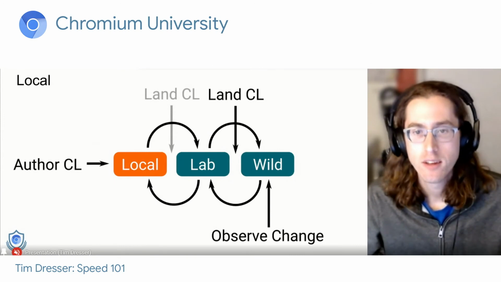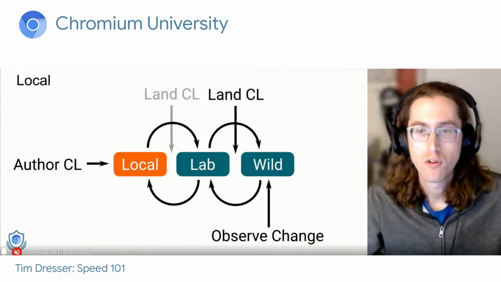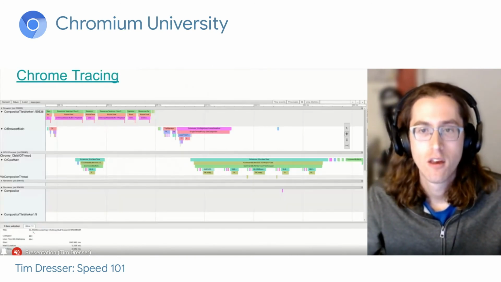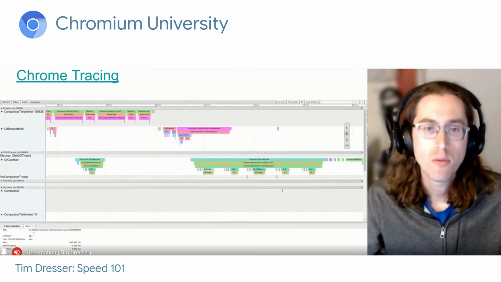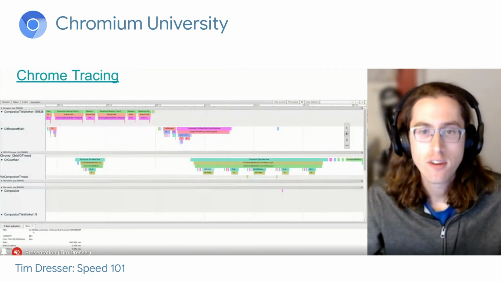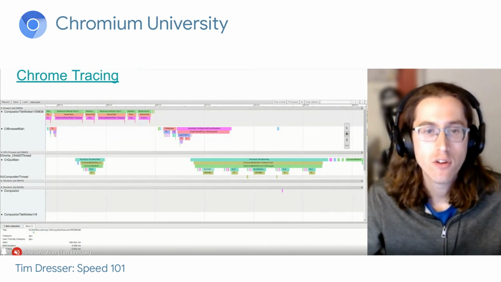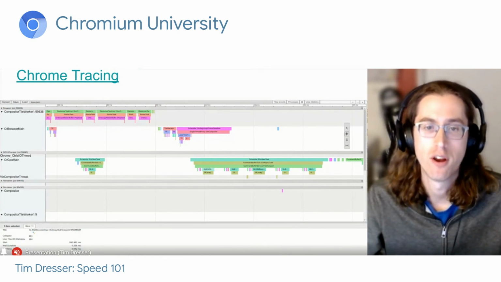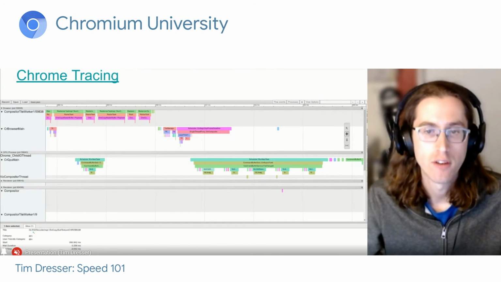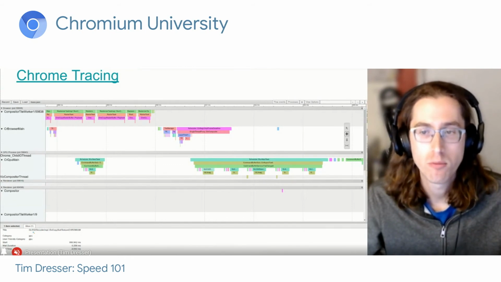Let's start by digging into some of the tools that are available for local investigation. The most important of these is probably Chrome tracing. Tracing allows you to annotate code with starting and stopping points, and then view these ranges across processes and threads. Tracing is great for understanding how a complex multi-process system is behaving.